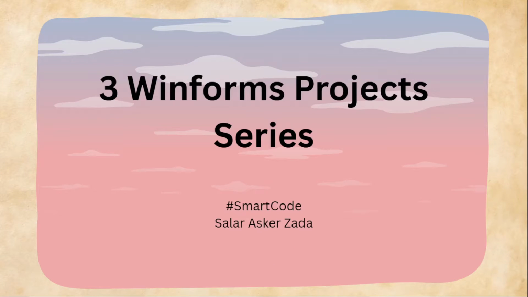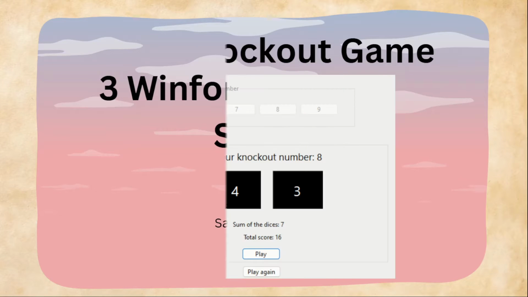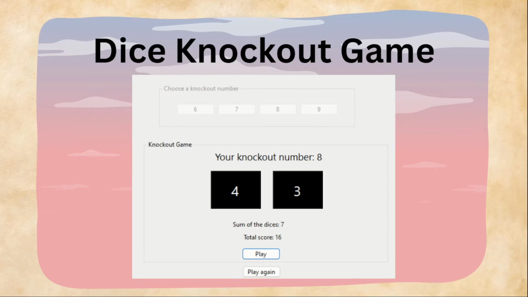So this is our 3 WinForms project series, and in this series we are going to program 3 beginner level WinForm projects. All the projects in this series are very interesting, and I'm sure after taking this series you will feel comfortable while working with WinForms. Our first project is a dice-based knockout game. Very interesting project where we will simulate dices and code a simple logic for the knockout.